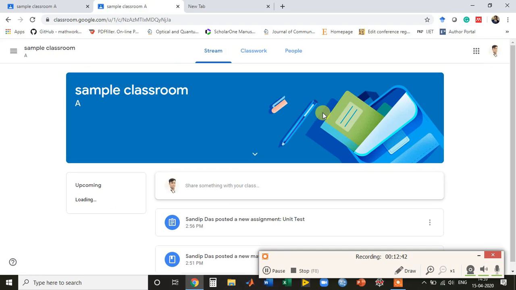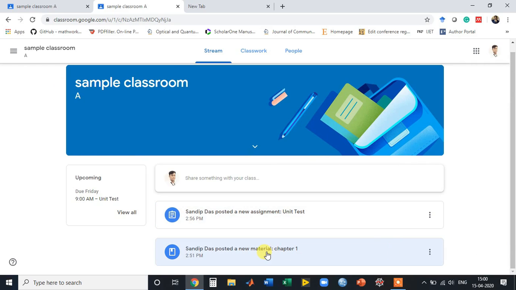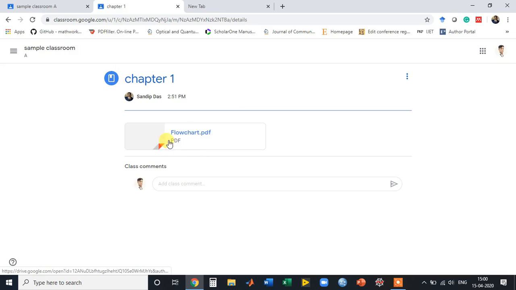So I have given the code and see the students will join the class. So same sample classroom section A, and see in the student window the student is able to see the assignment and the material which is available or shared with the student. So now student can open this material, and he or she can download this PDF and can read.